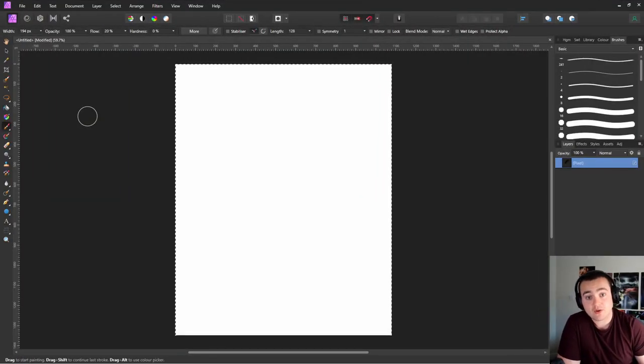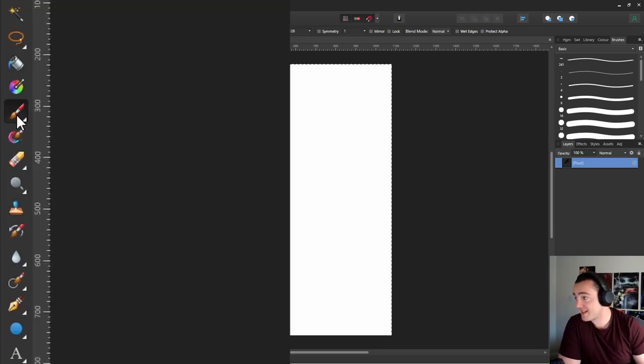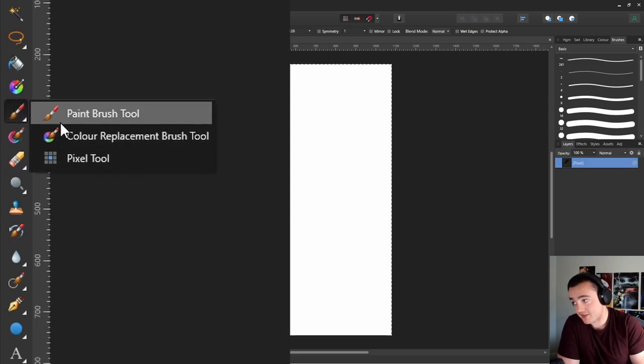So let's get into the tutorial. Alright, so now we're in Affinity Photo. What we're going to do is we're going to select the brush tool. I already have it selected here. You can select it by actually clicking on the little paintbrush icon here. There's a couple of different selections on the inside. We're just going to use the paintbrush tool.